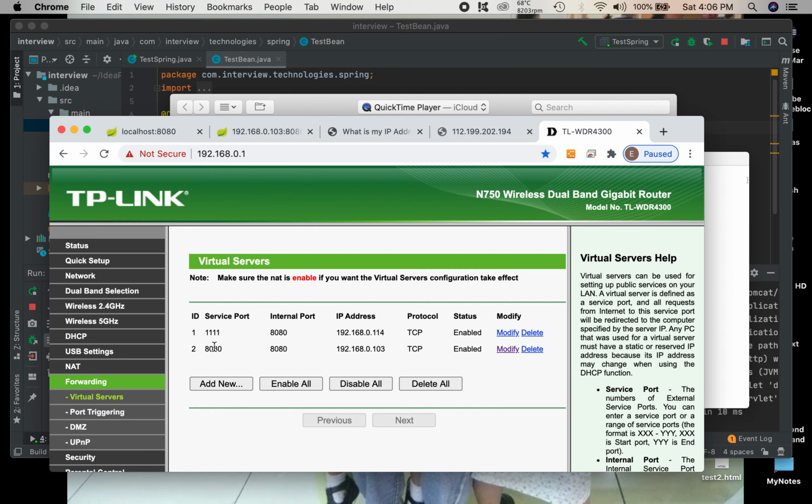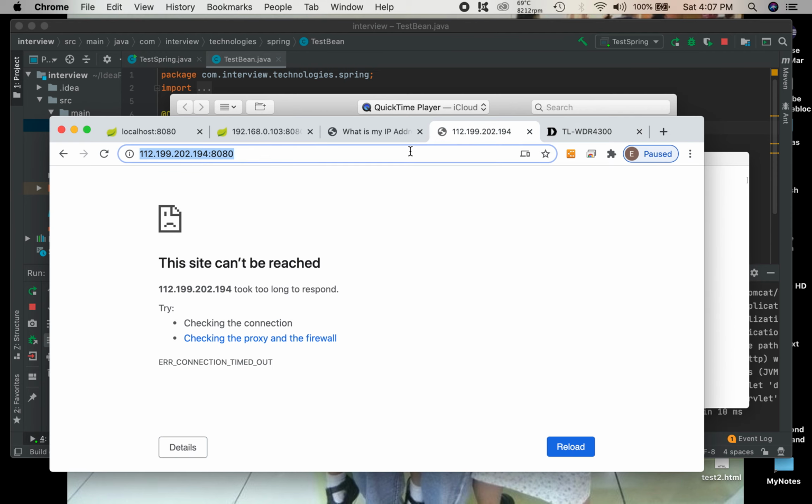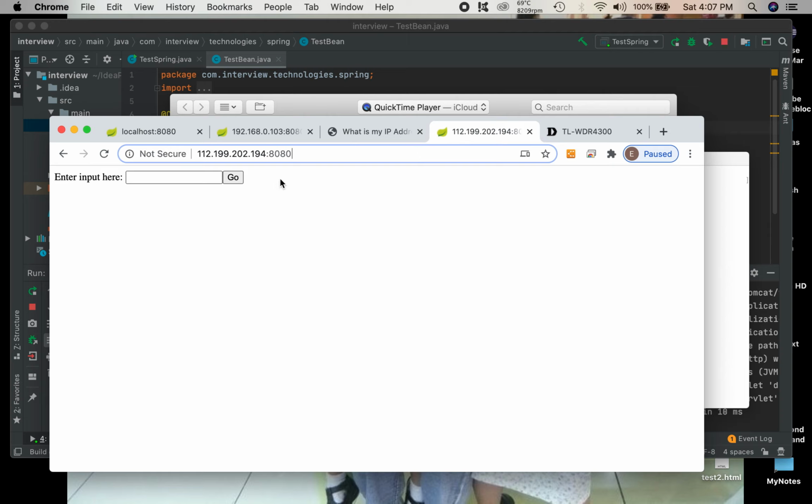Okay, so this is our private IP address. Now we map this IP address to our public IP address. So let's hit the website again using the public IP address. See, now we can access it, right? So that's all. Now our website is accessible publicly. Thank you. That's all.